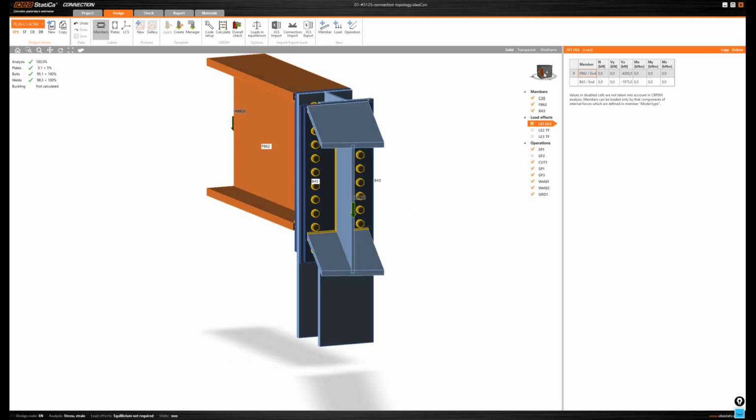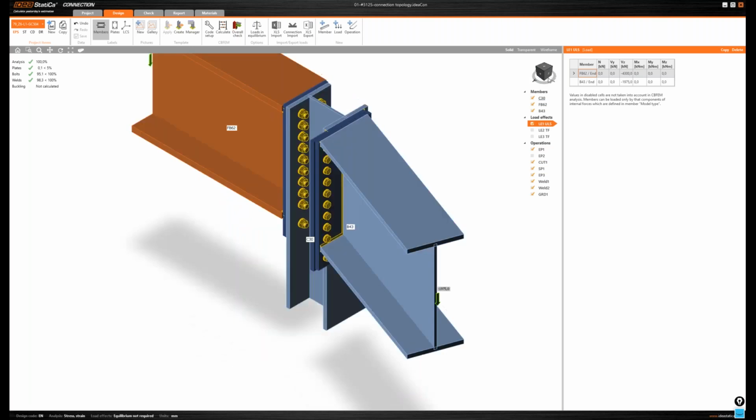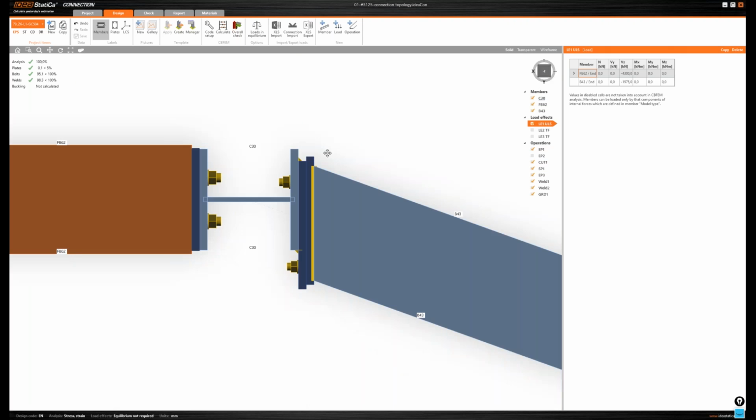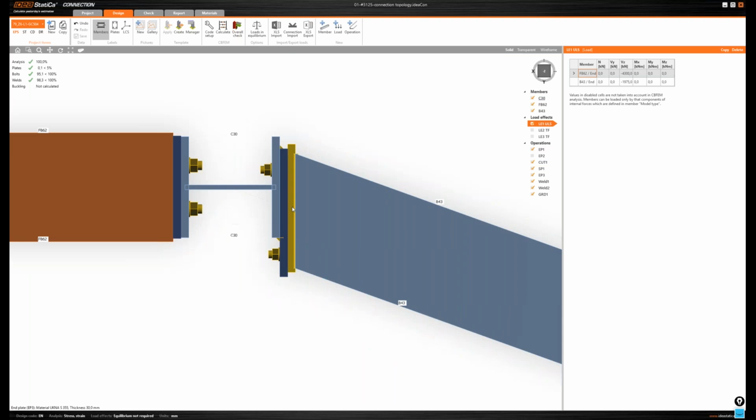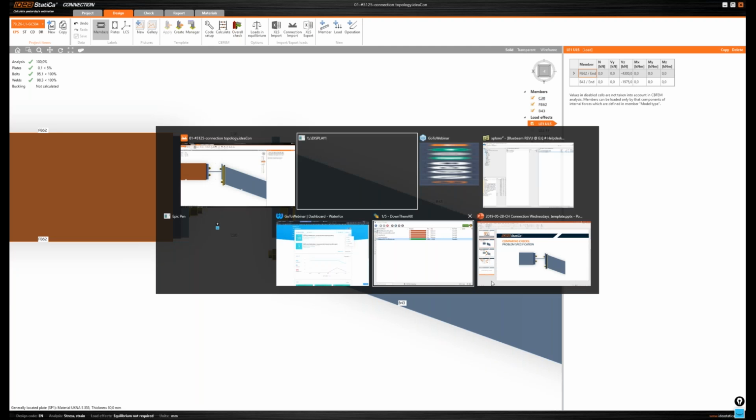Now let's go and explain why. Before we proceed, let's have a look from the top and see that this inclined member has a really long end plate, and the designer had to provide an additional plate here. So let's move to some slides I have prepared.